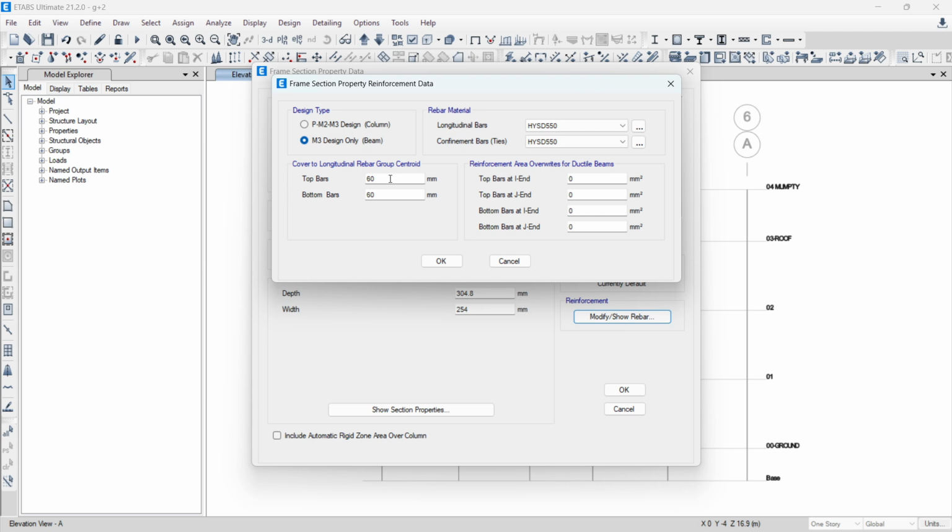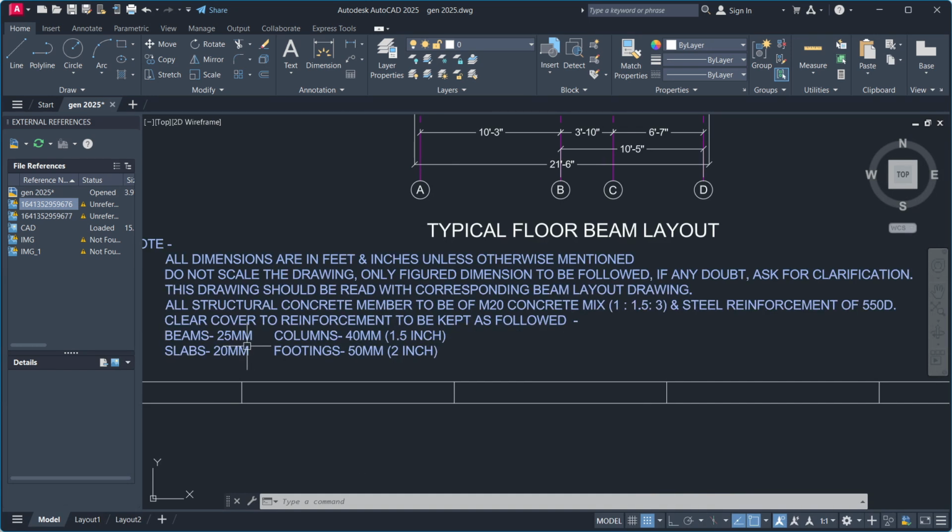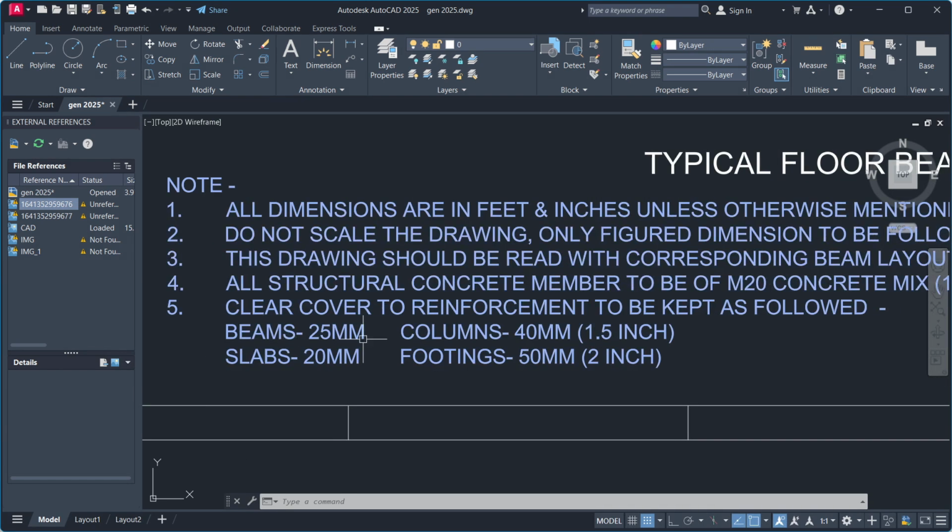That is clear cover plus size of stirrups plus half of the main bar. So I will assume 25 mm of cover, nominal cover. That you can also take from a reference from your drawing or from IS code. Here in the drawing also the covers are taken. Beam is 25 mm, column 40 mm, slab cover is 20, and footing is 50 mm.